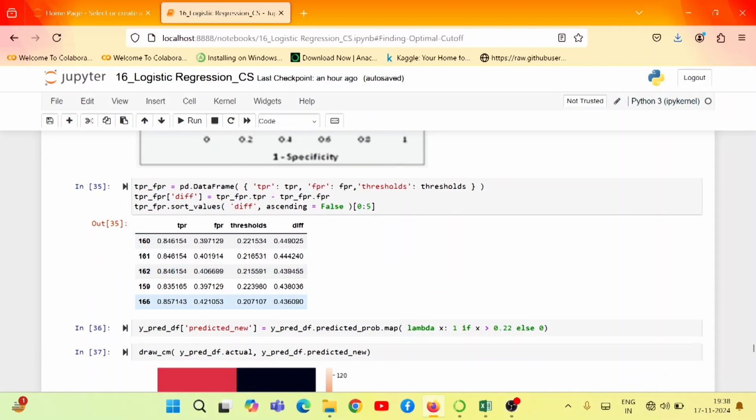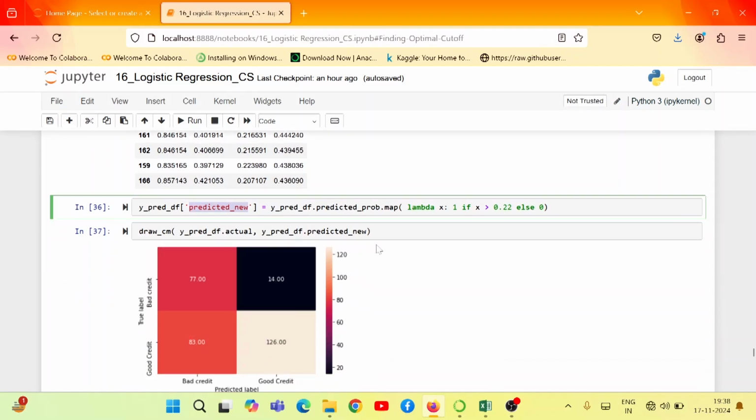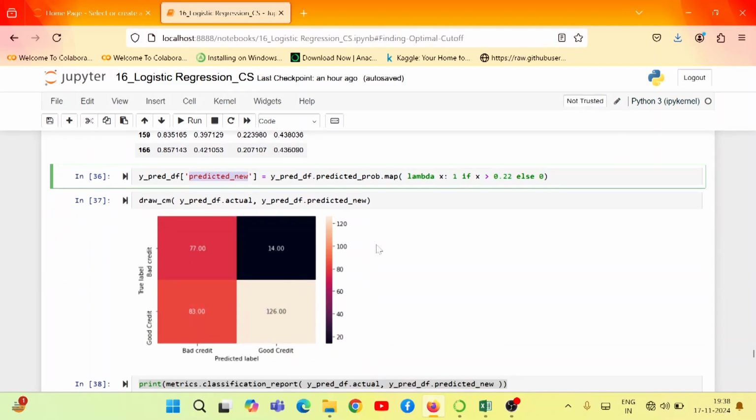From this result, if you see, the optimum cutoff value is 0.22. We can now classify all observations beyond 0.22 predicted probability as bad credit and the others as good credit. We capture this new class in the predicted_new variable, and then draw a new confusion matrix. If you draw the new confusion matrix, this is the outcome.